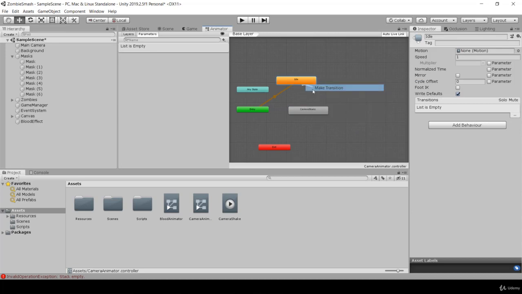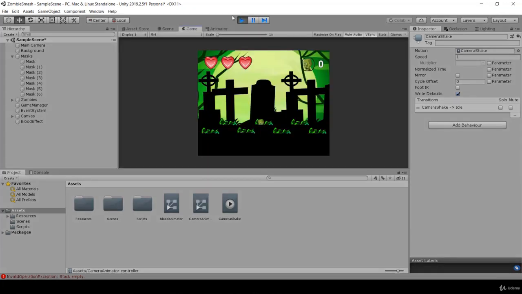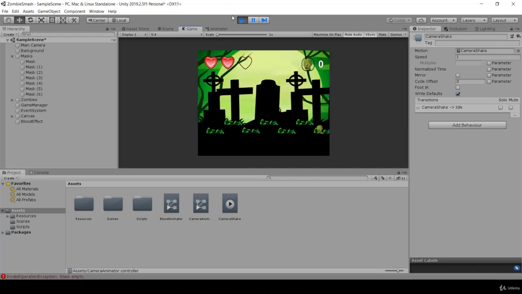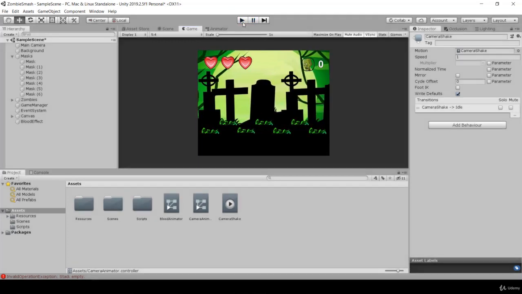So if I were to go from idle to camera shake and back again, then you already know if I hit play now, it's always going to go from idle to camera shake. So just to get a little bit dizzy and see what that animation feels like, if I hit play now, and there we go. I think that animation feels kind of nice, right? Especially with the UI staying in place and everything, I think it looks nice. So we'll stick with that.